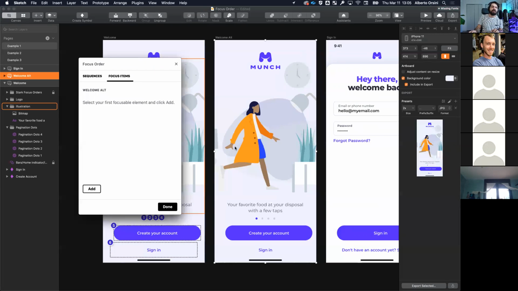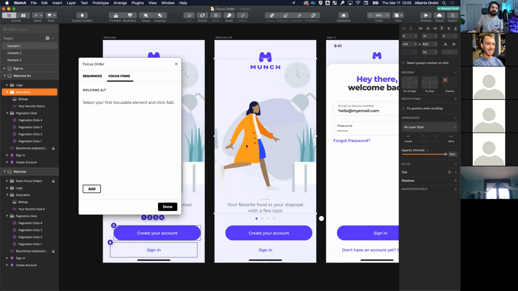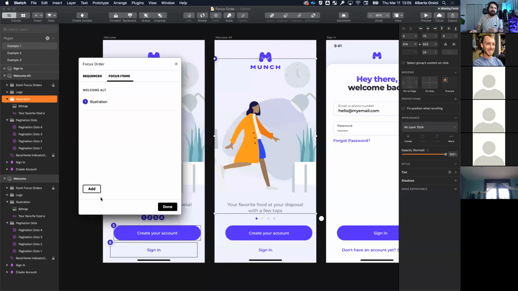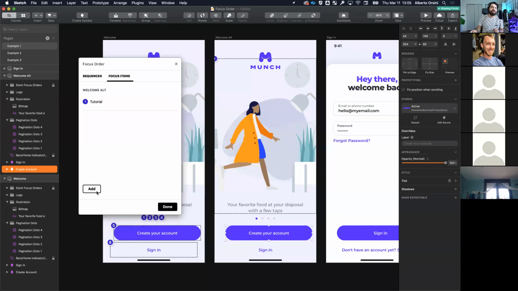And this is where I want to treat basically this top section, thinking again about how we navigated Instagram, where you're actually using your arrow keys to navigate kind of like the carousels. This top section, I can treat it as one focusable element. So I can say, this is my illustration portion, or actually, let me rename it and say that this is my tutorial. This is my tutorial. And then I go down to create account, and then I go down to sign in.